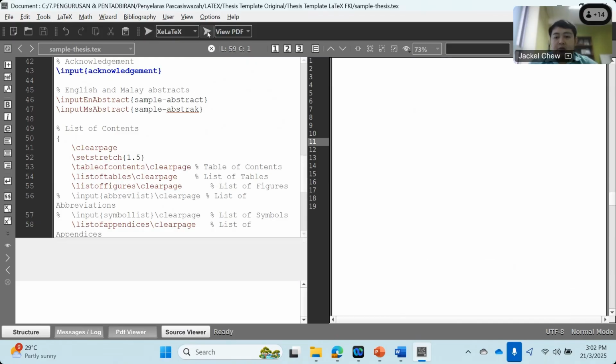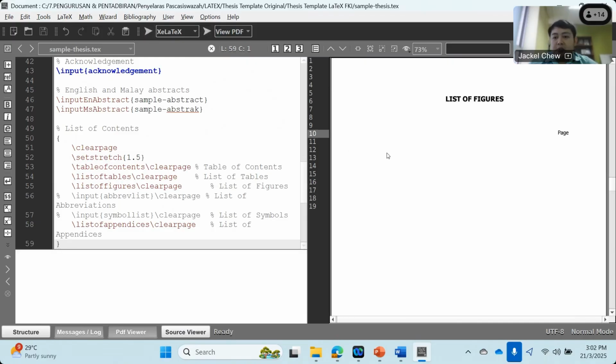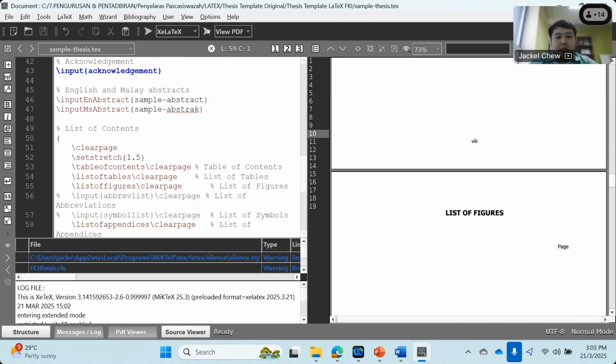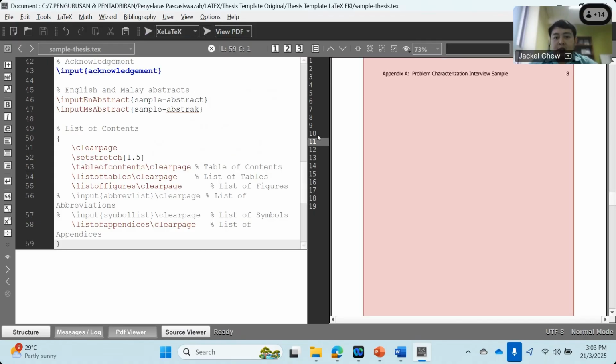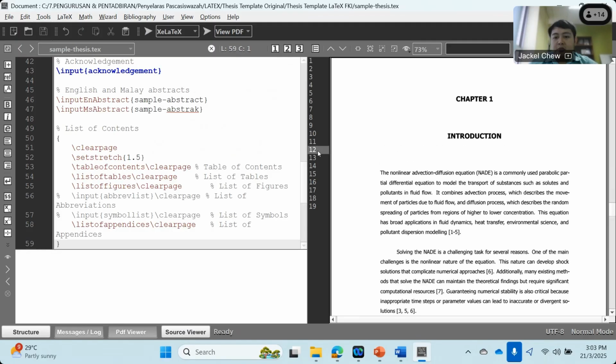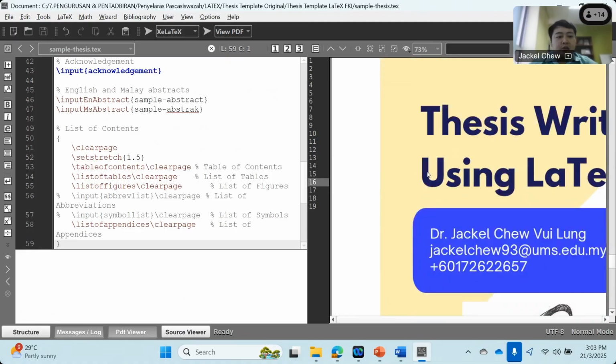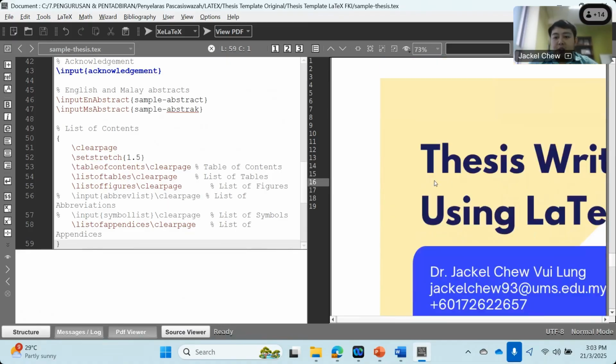So you see, I have added. Need to compile it twice. So we go to the picture that we add just now. Oh, too big. No wonder. So sometimes the image is too big like this.